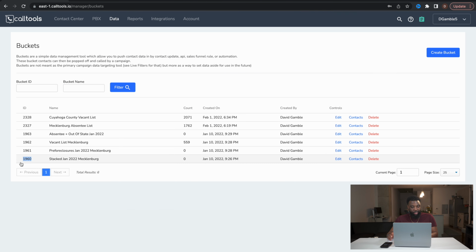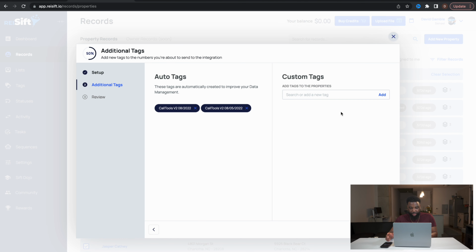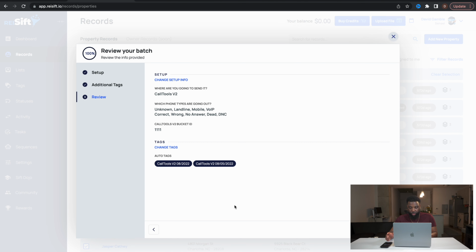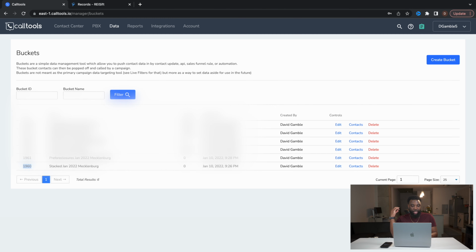So let's say that the bucket ID number is 1111. I know you see I have it blurred out. So what we would do is come in and put in 1111, and then we would go to the next step, which is there. Then we would go to review, and then it would send the contacts over to CallTools. And in this particular bucket, you will see that it starts increasing. Once it starts increasing, your numbers and your contacts are inside of CallTools.